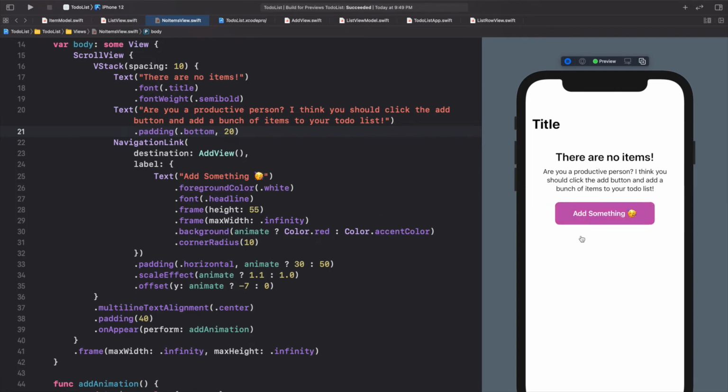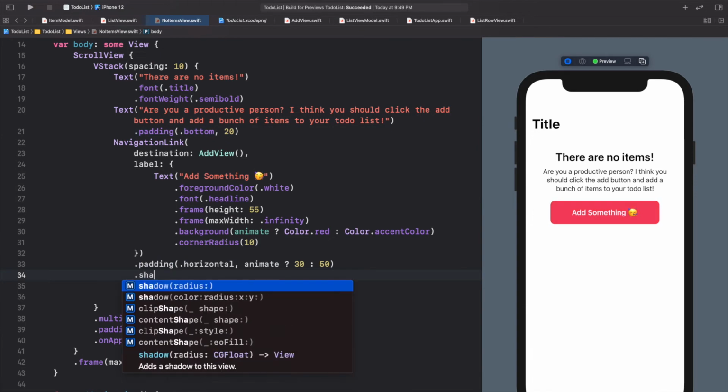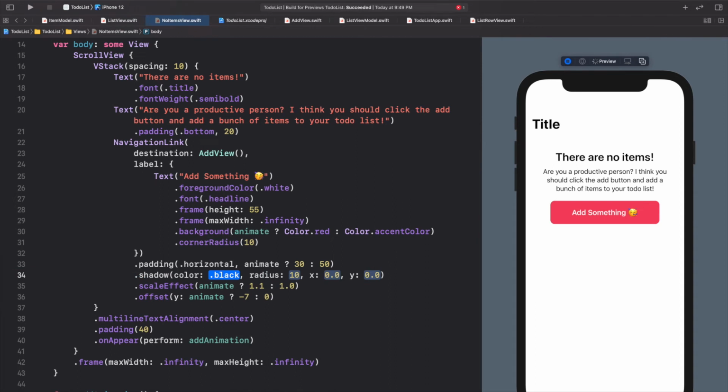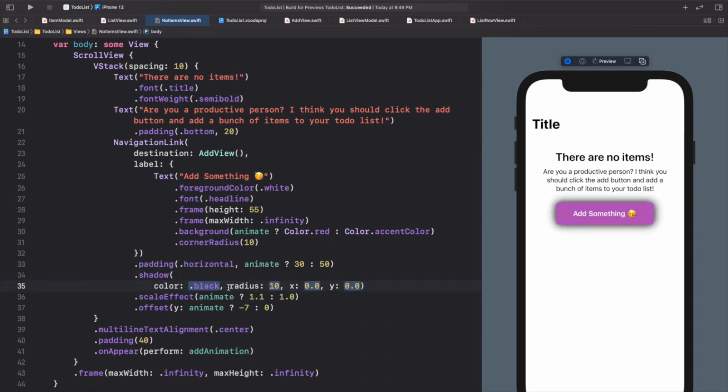And finally, let's add a little bit of shadow onto this. I think the shadow will make it really cool, and let's animate the shadow as well. So after the padding, we'll call .shadow, and we're going to use the color and radius completion. And let's put all of these parameters on separate lines.